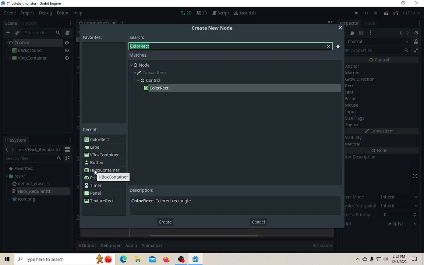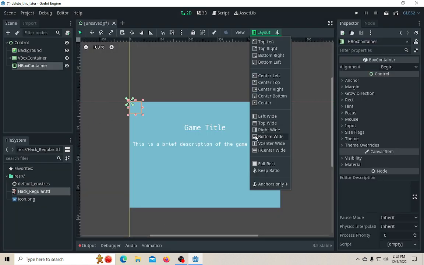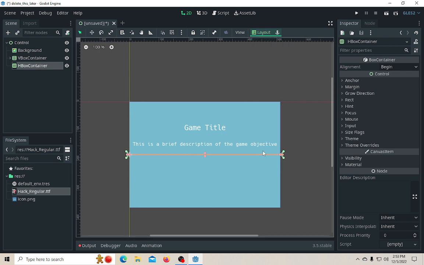This is going to be an HBox container, and we are going to set it to be center wide. Where is center wide? H center wide. And we're going to drag its margin down to about here. We don't want it to go all the way down because we're not going to put the mute button inside of this container. We could do that as well, but I think this is a little bit easier. Okay, so this is our HBox container. It might overlap a little bit with the VBox container, but that doesn't really matter.